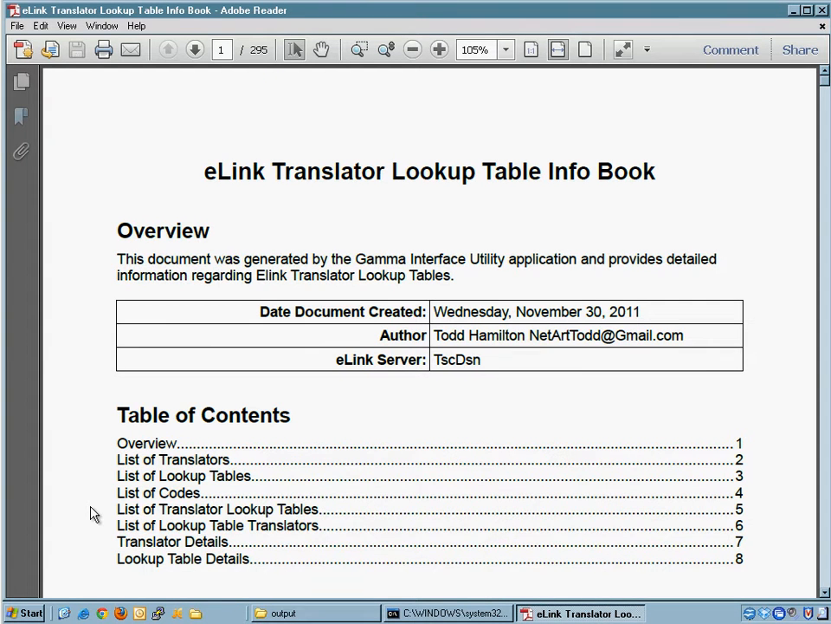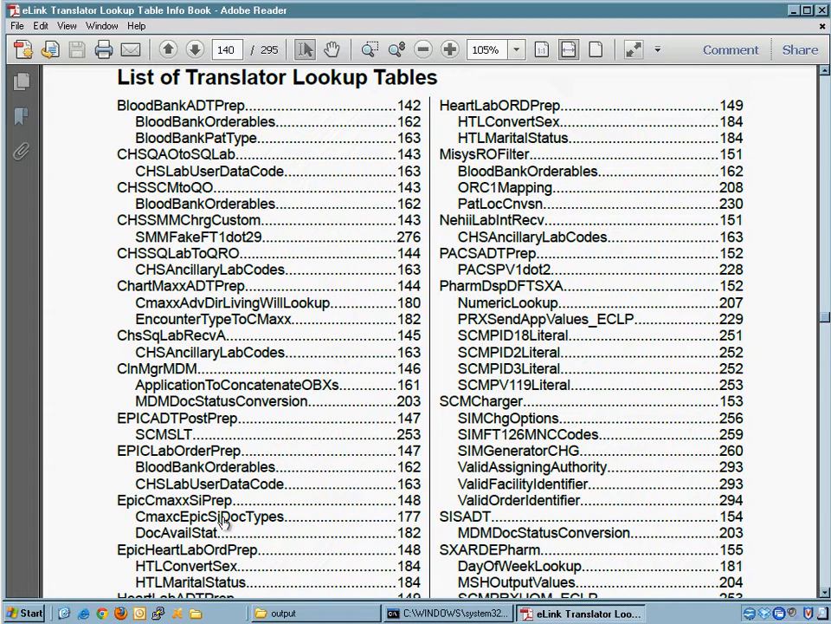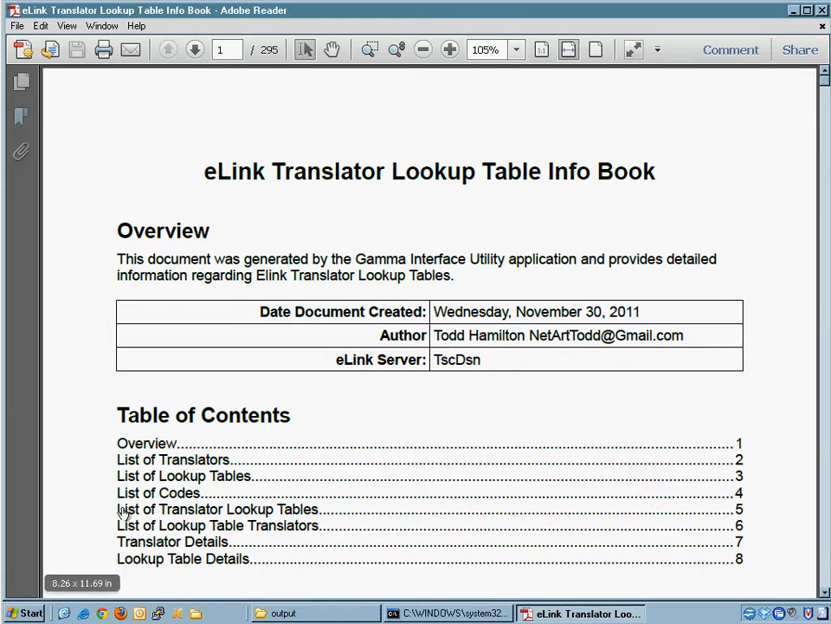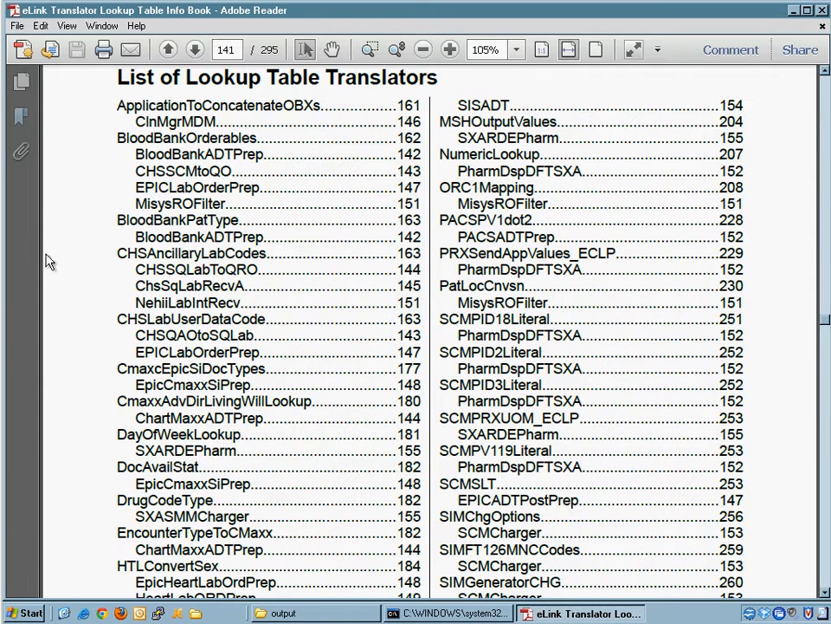The list of translator lookup tables provides a list of translators and the code lookup tables the translator uses. Here we see the translator Blood Bank ADT Prep uses 2 code lookup tables: Blood Bank Orderables and Blood Bank Pat Type. The list of lookup table translators section provides similar information as the previous section, but in reverse. The section displays a list of code lookup tables and every translator that uses the code lookup. Here we see the code lookup table Blood Bank Orderables is used by 4 different translators: Blood Bank ADT Prep, CHS SCM to QO, Epic Lab Order Prep, and Mysis RO Filter.